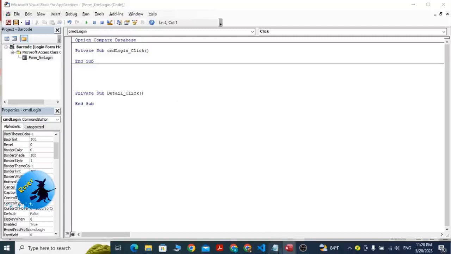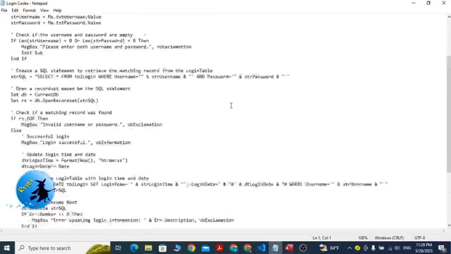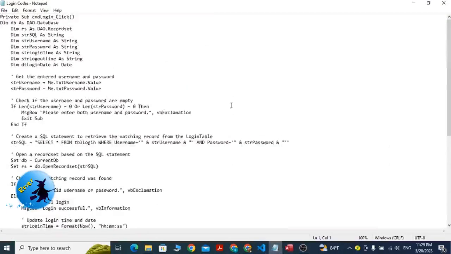Now I have designed my code like this, and I don't want to type all the code now because it is a time consuming process.